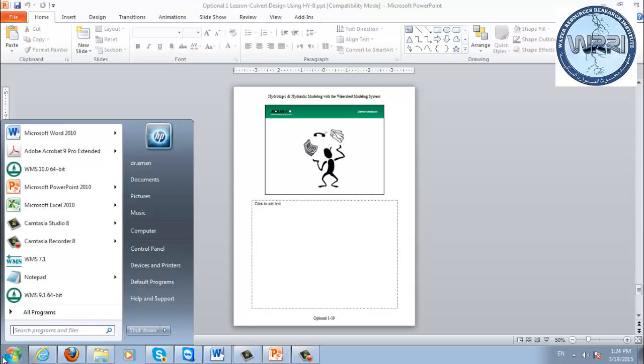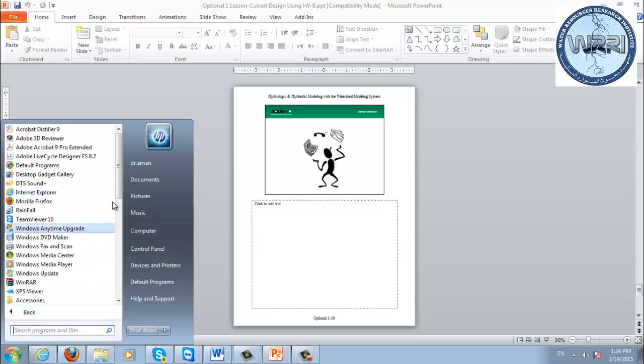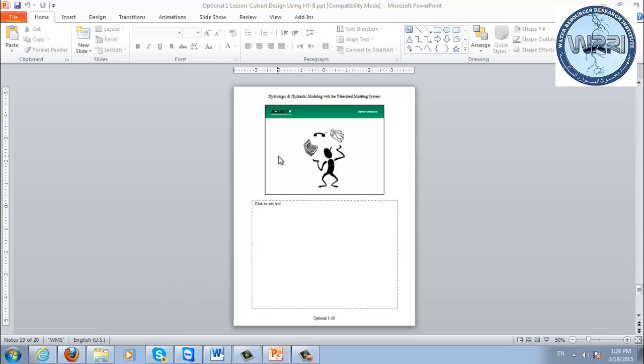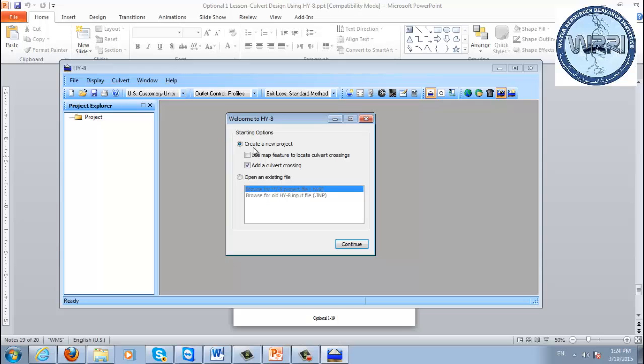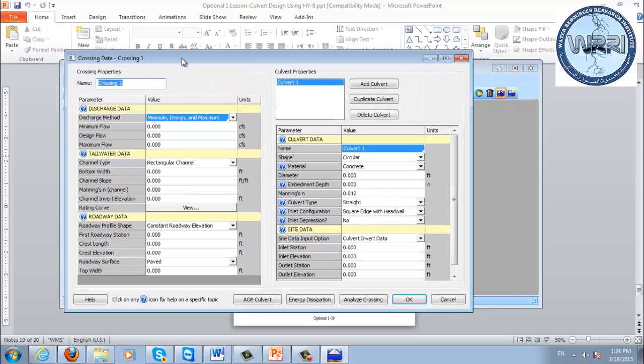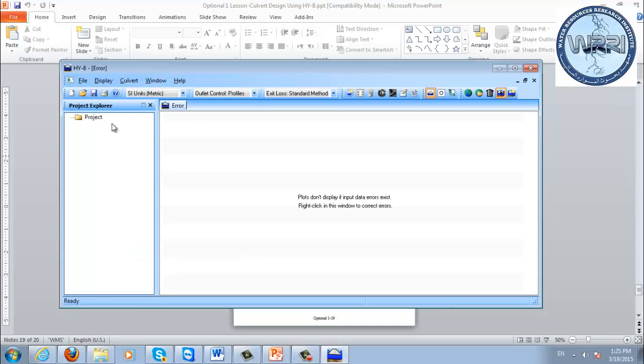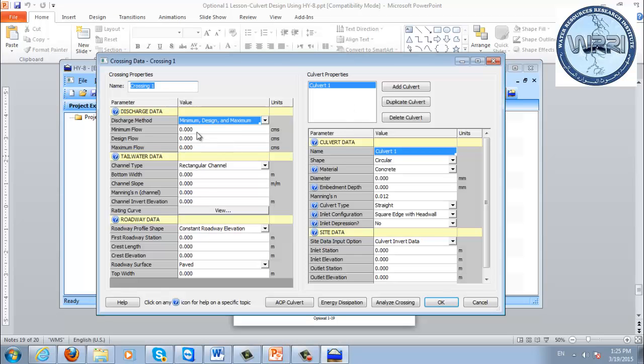Okay, so let's set up a culvert in HY8. I'll just show you how this works. So this is HY8. When it starts up, it asks me if I want to create a new project or open an existing file. I'll go ahead and create a new project. And then I enter some HY8 data. So let's say I will have a design flow, and you can use either US customary or metric units. Let's use metric units since we're in Egypt. And we'll do a design flow of maybe 3 cubic meters per second, and our maximum flow maybe 10 cubic meters per second. And you would get this from running your hydrologic model in WMS.